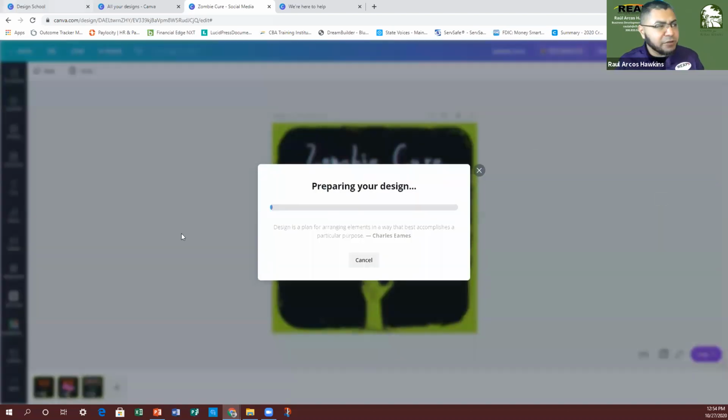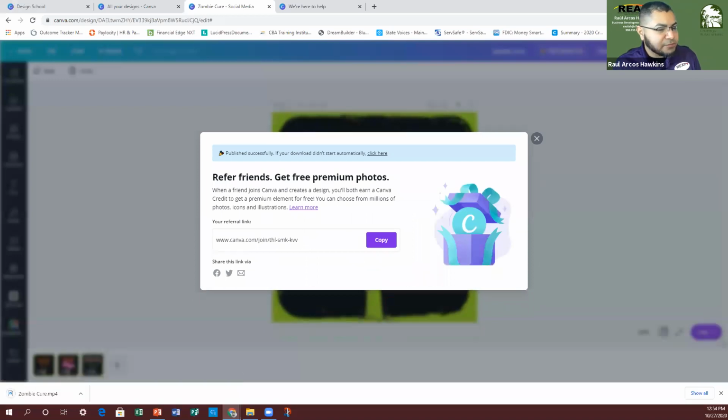You have to be careful when it's saying that it's preparing your design to not leave this page, because it will stop the downloading, and then you have to start all over again. And this will download to your download folder on your computer or your tablet. And then if we open it up, let me switch my screen.